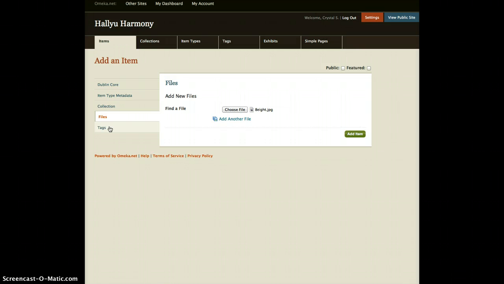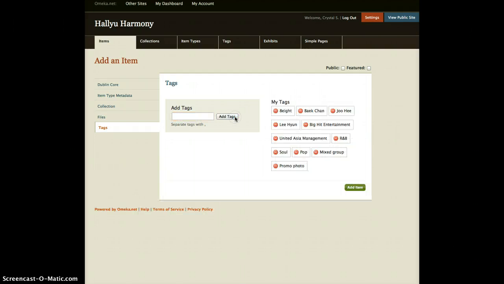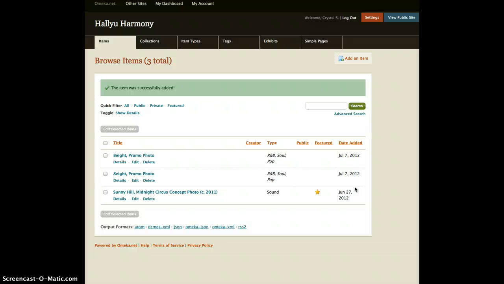And next we move on to tags. I'm working from my cataloging worksheet, and so I already have those tags separated by a comma, so all I have to do is cut and paste. With all of my fields completed, I can now click Item, Add Item, which adds the image to the Omeka archive. So as you can see, here's my promotion photo.